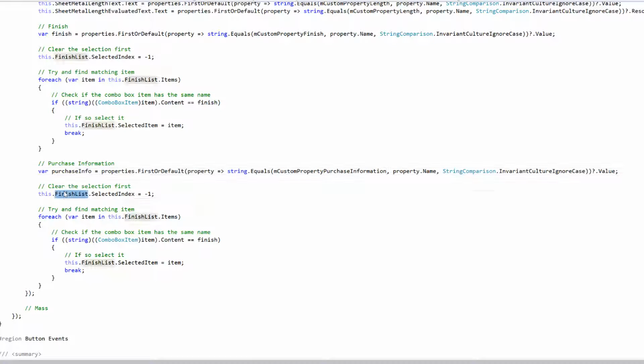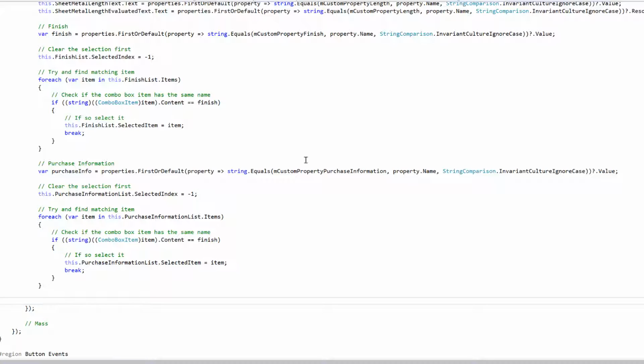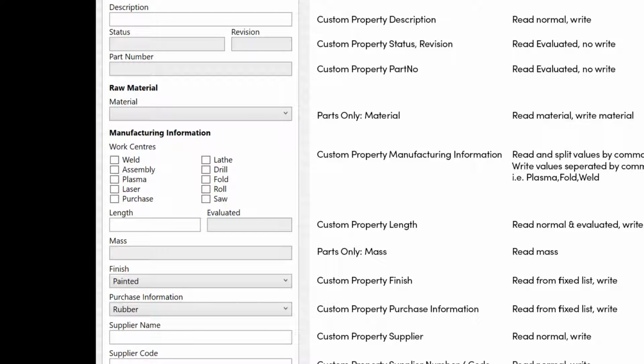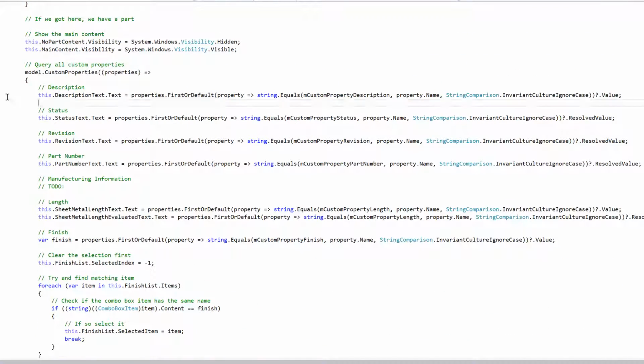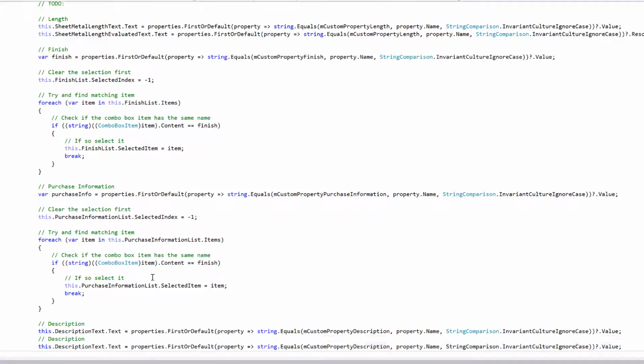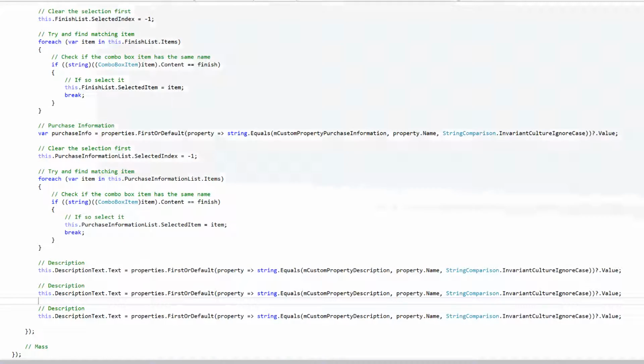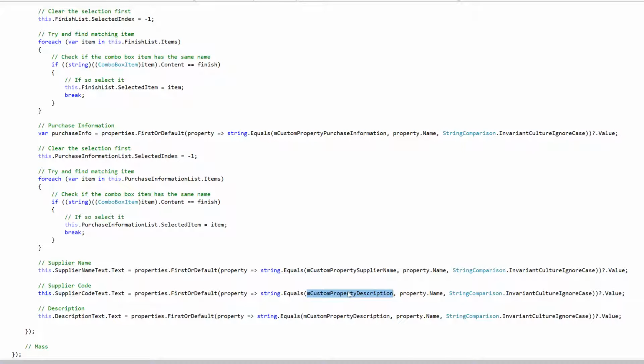Get the purchase information, change the purchase list. And if we were doing this more than a few times, we could just put this inside of a nice function and make it nicer than this, but for quickness we'll just copy and paste in this instance. So that's the same thing for purchase info. And then you've got supplier name, code and note, which are exactly the same as all these. So let's just copy this. So we've got supplier name, supplier code, and then note.